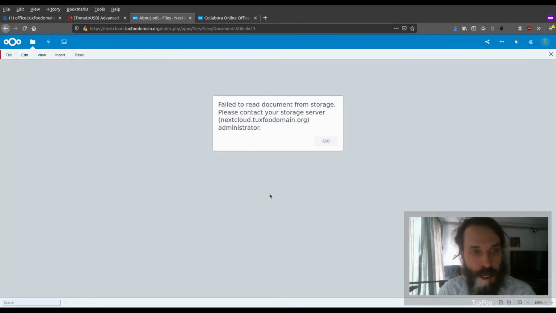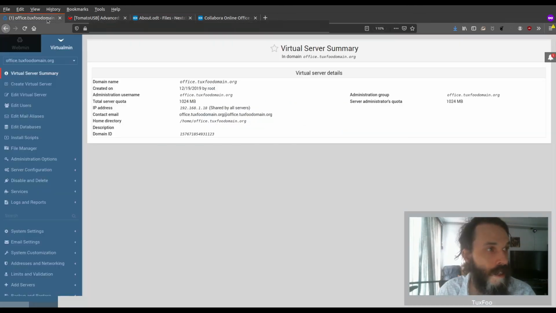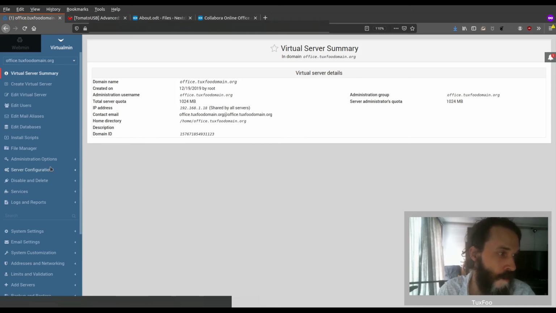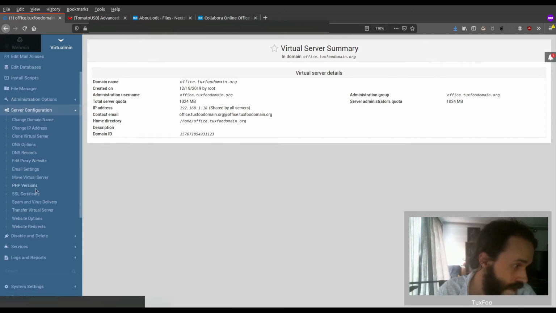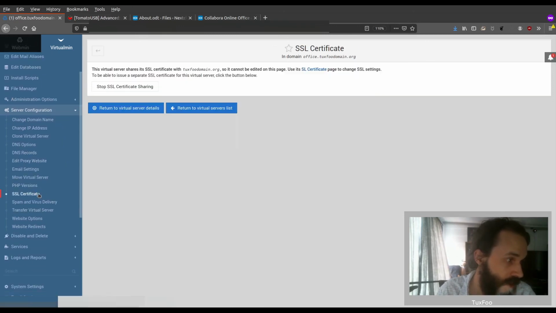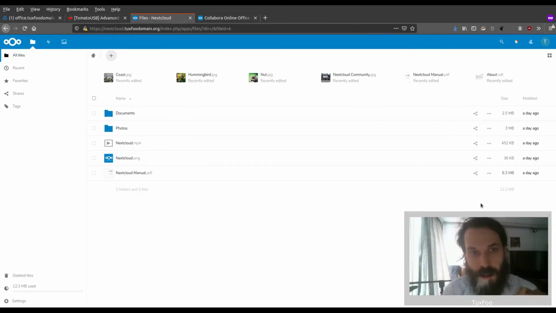This will fail for me because I don't have a valid certificate because I'm not using a registered domain, so I can't sign it with Let's Encrypt. And we've gone over several times how to sign things with Let's Encrypt, but that option is in, make sure you've got your Office domain selected in Virtualmin. And down here, under server configuration, is SSL certificate.